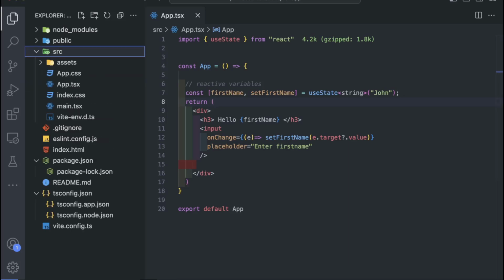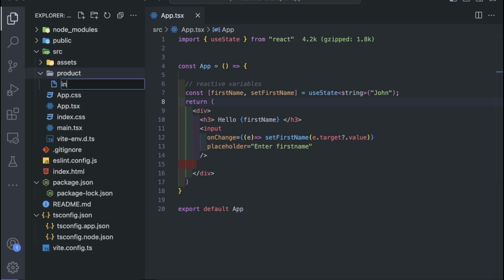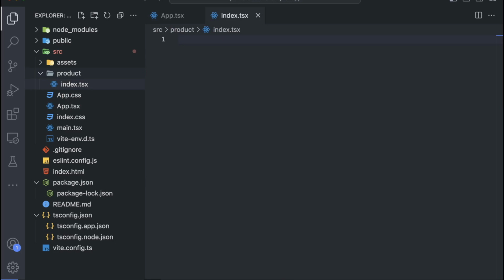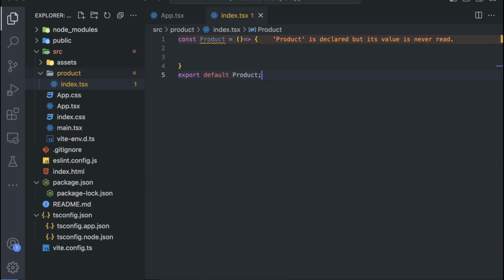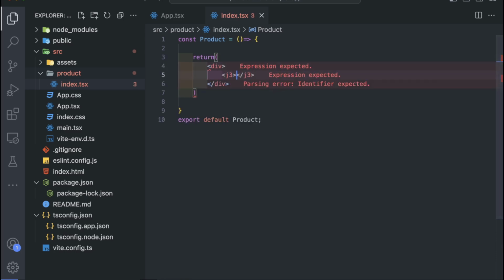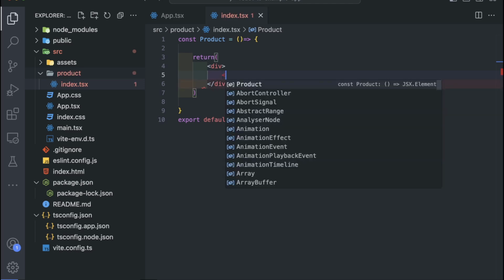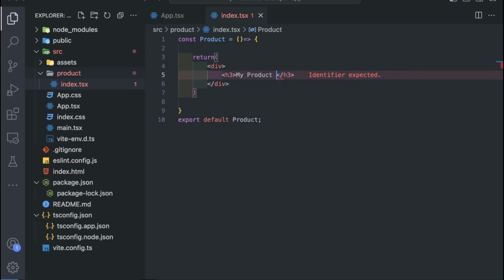So I'm going to create a folder here called product, and inside that I'm just going to create a file called index.tsx. Let's create quickly a product component and export this component. Let me add here a h3 tag that says my product. All right, so currently this component doesn't have a type that it is going to receive.